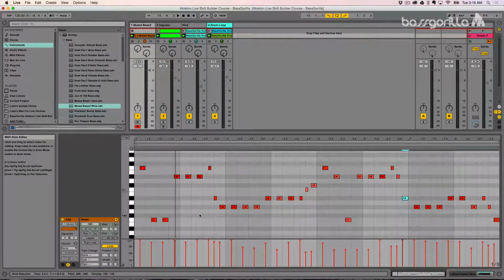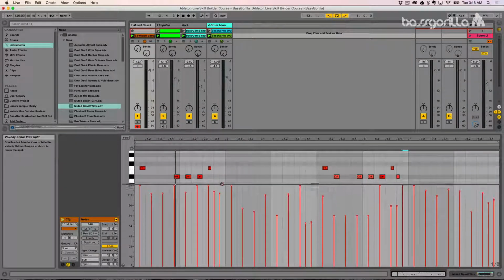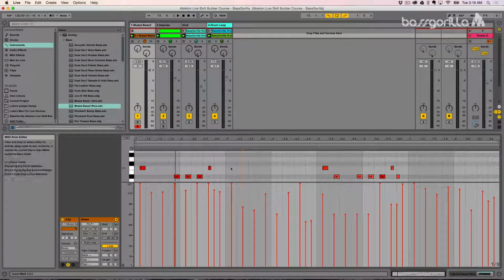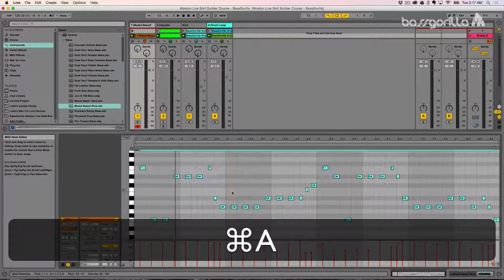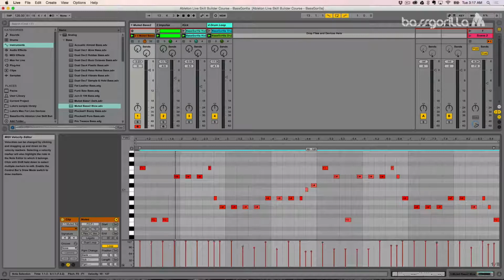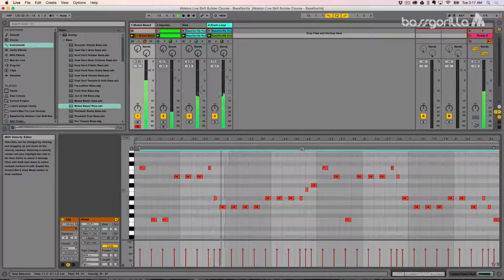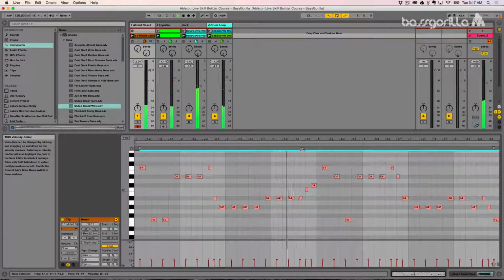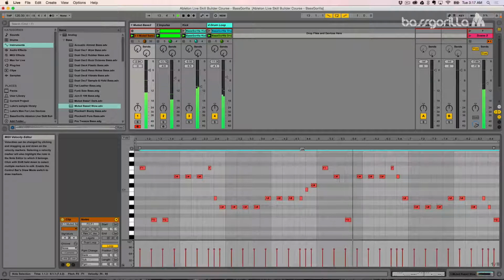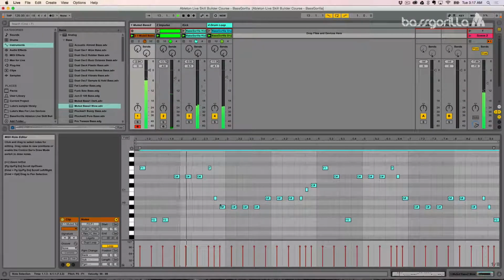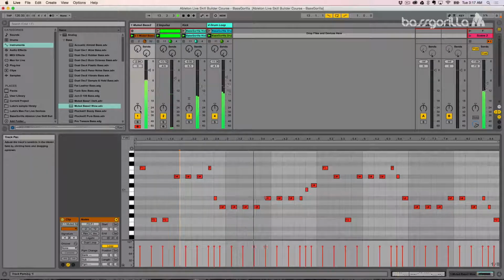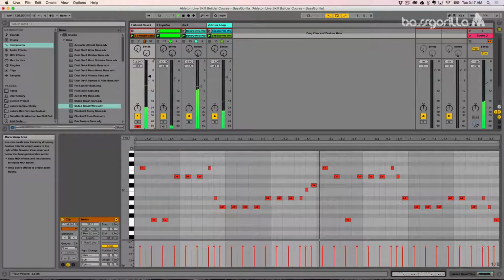Okay, so we've got a simple bass line there. Now I'm hearing quite a lot of variation in these notes here. So what I might do is just click in the piano roll area, just click here, press Command A to select all the notes. And I'm going to just bring the level up, the velocity up. Adjust the volume.